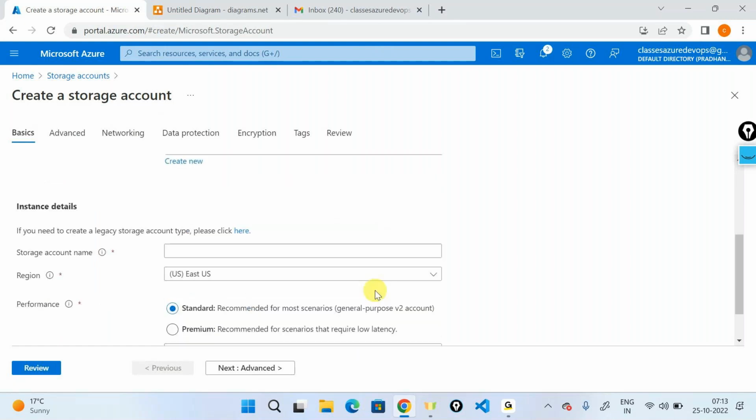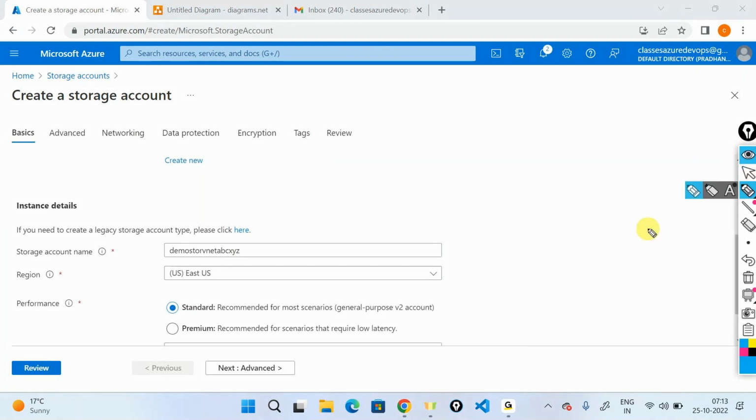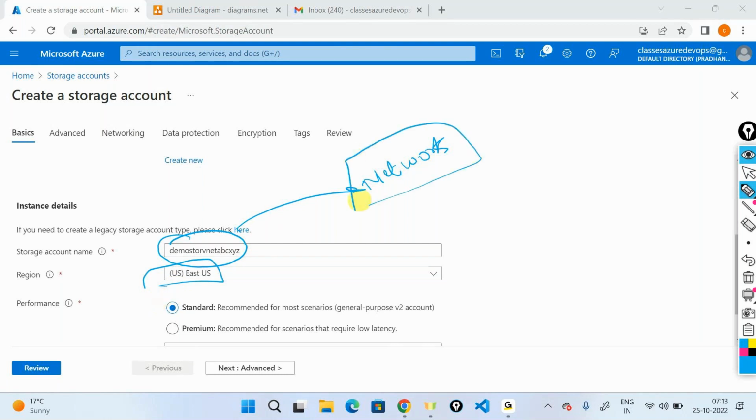I'll scroll down and give a name to this storage account, demo storage vnet abcxyz, some random name. And very importantly, the location of the resource, which is the storage account, and the location of the network has to be in the same region. Here it is East US. I'll change it to East US 2. It has to be in the same region so that the network can support the protection or the integration of the storage account. If it's in a different region, you cannot attach a network and the storage account service.